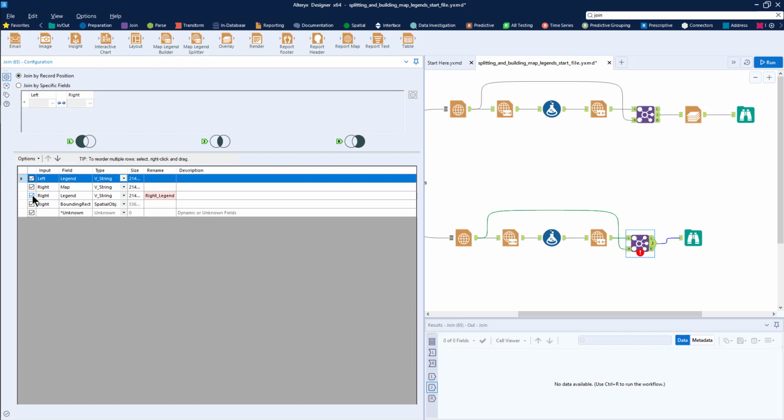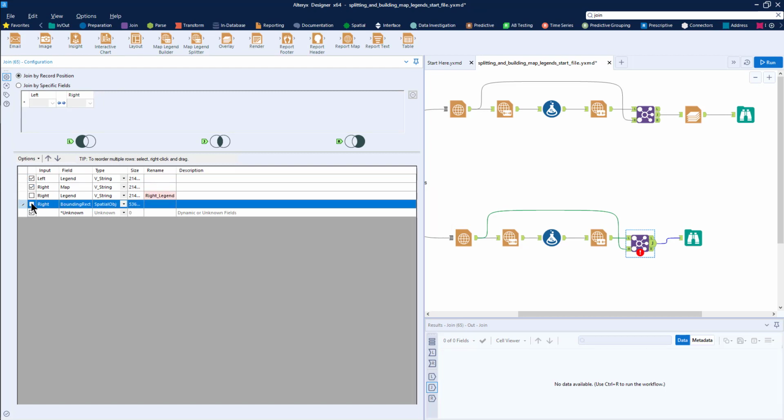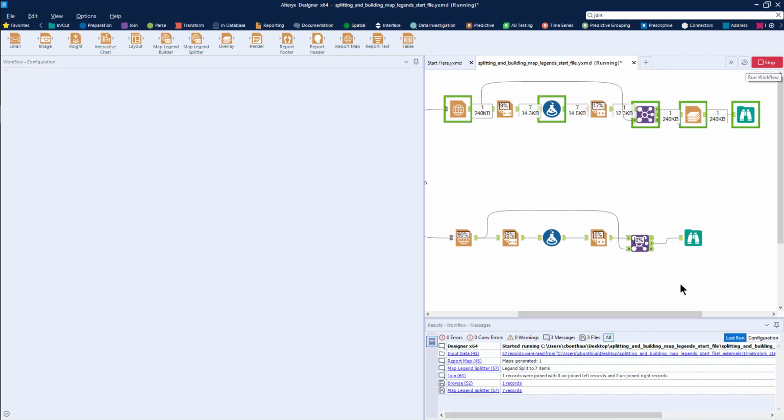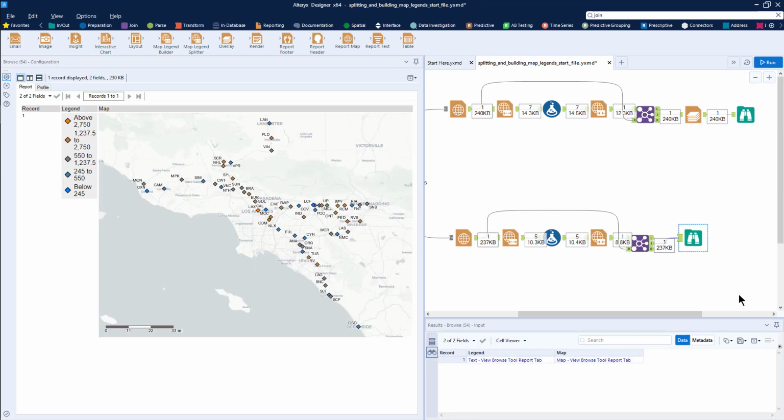Get rid of the columns I don't need, such as the legend from the right side of my join tool and the bounding rectangle as well. I'll go ahead and run that just so we can make sure everything is okay up to this point. Already looking much better. And then the final step, just making sure it gets put back on the map. I'm going to go ahead and land it in the same position, bottom left-hand corner. I'll drag on an overlay tool.